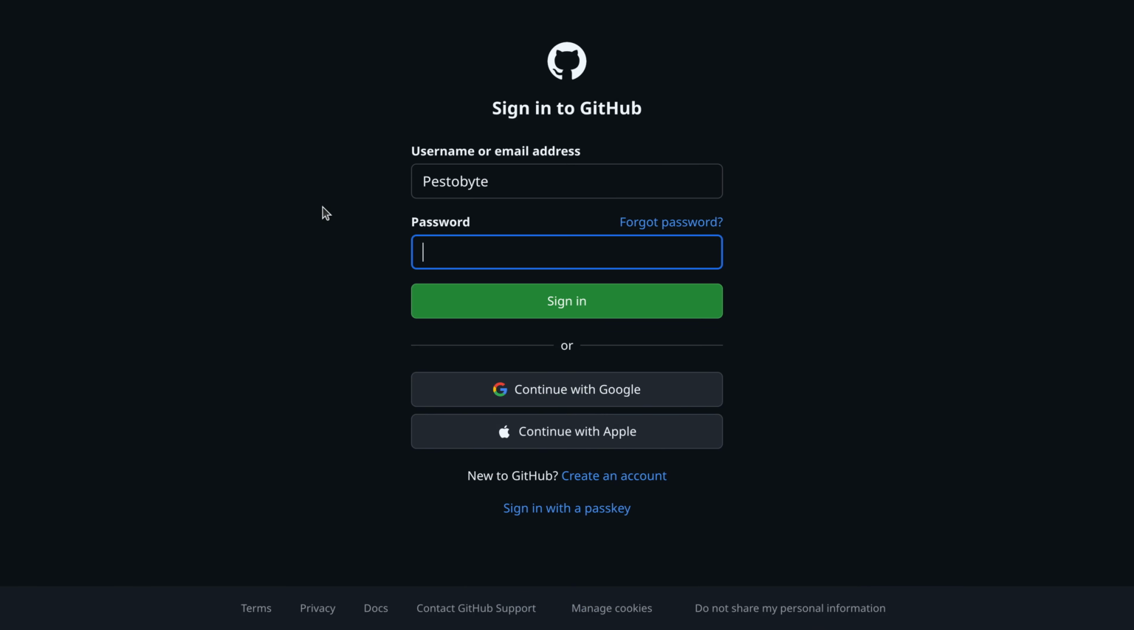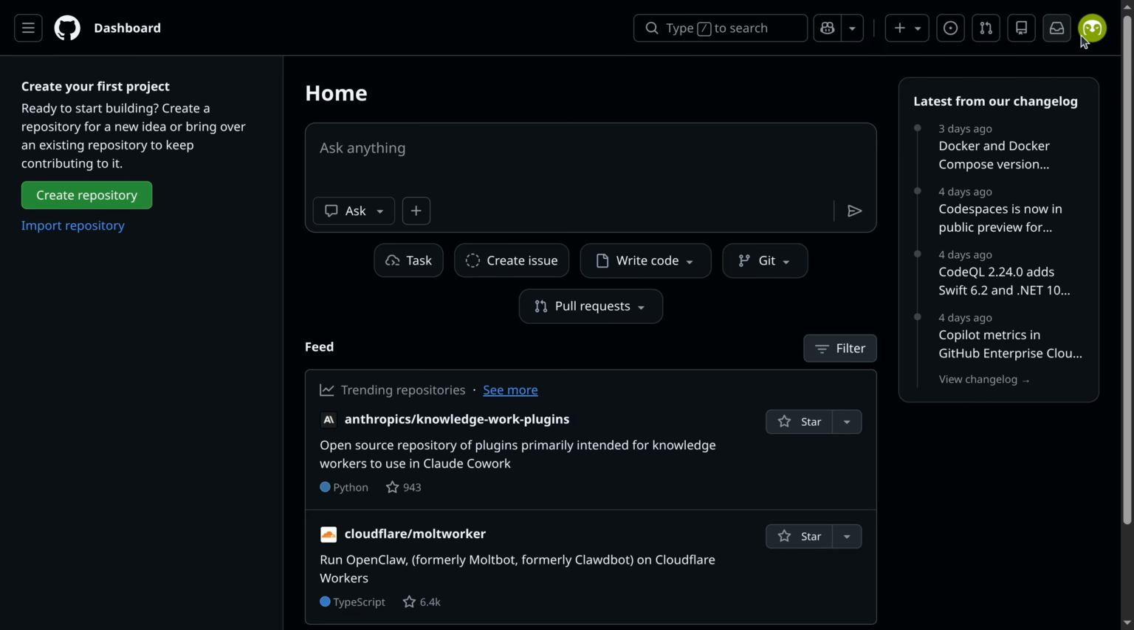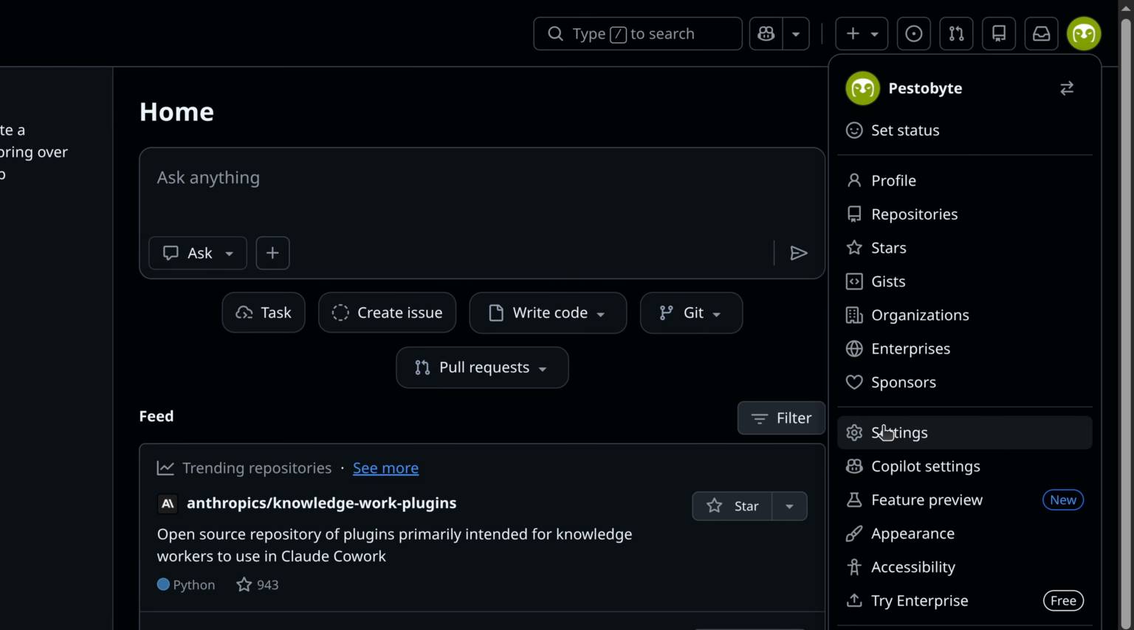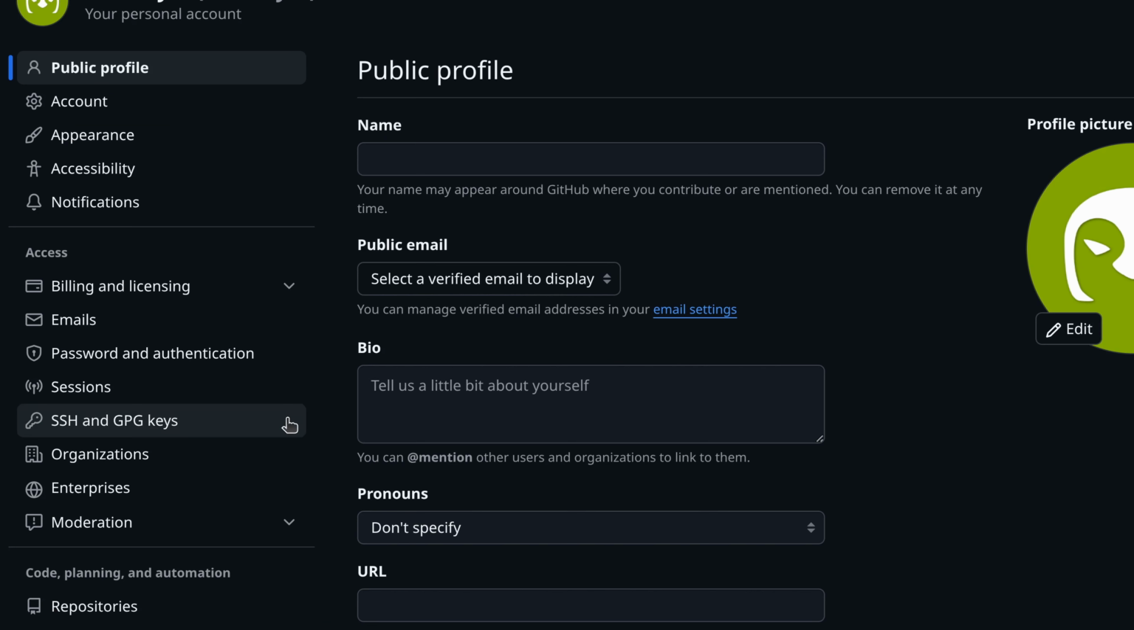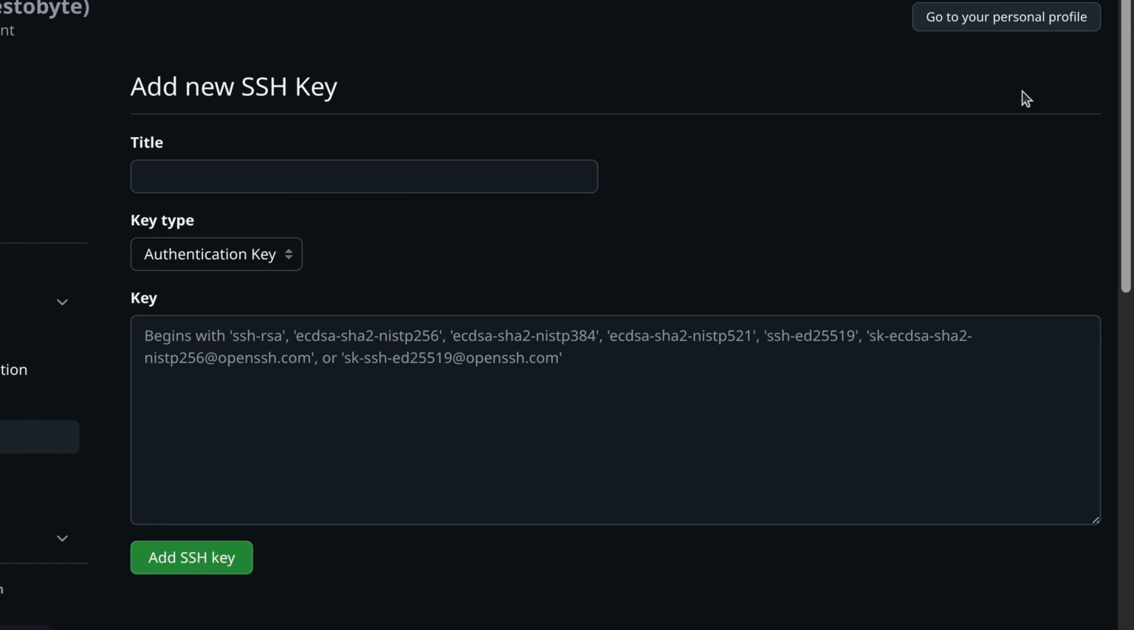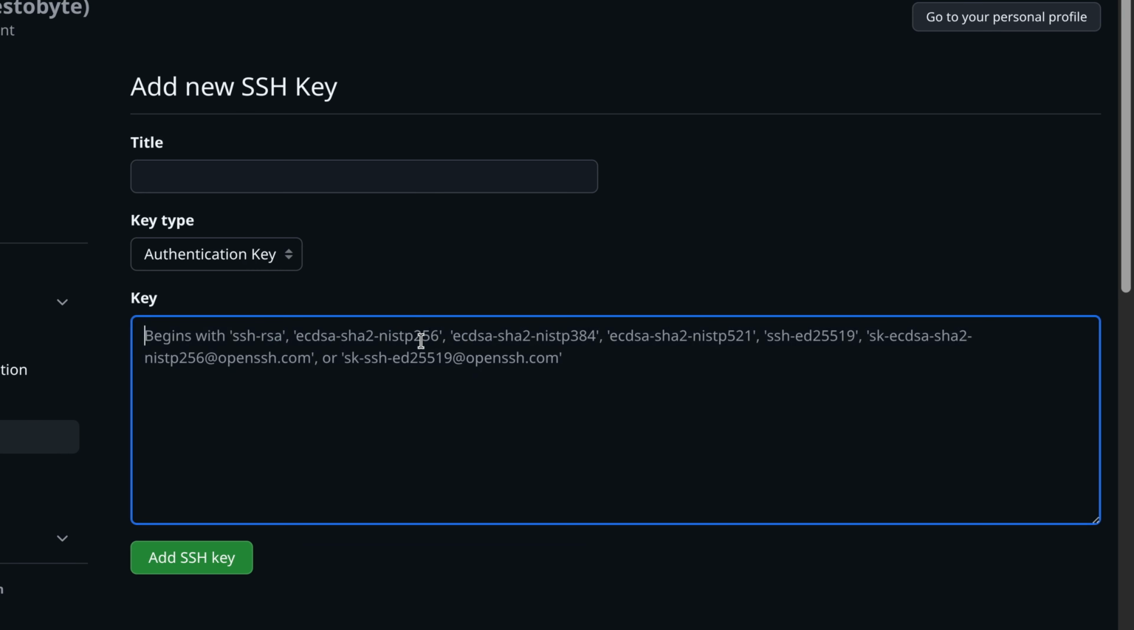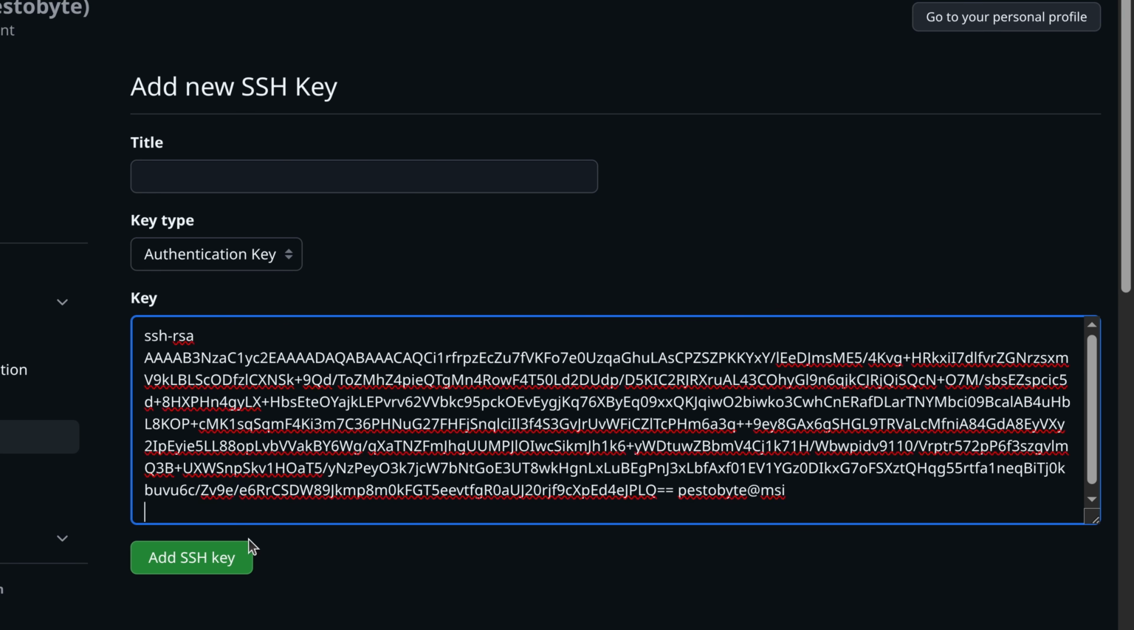If you don't have a GitHub account, go ahead and create one. It's free and only takes a moment. Then head over to your account, go down to settings and click on SSH and GPG keys. Let's add a new SSH key by pasting the content we copied from the terminal here and hitting the add SSH key button to save.